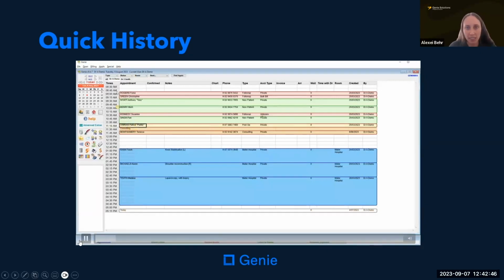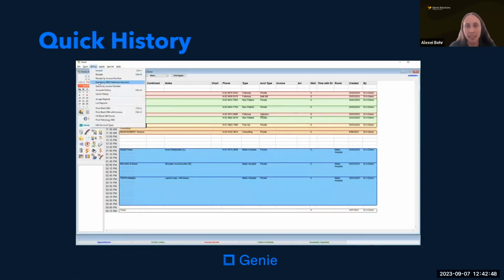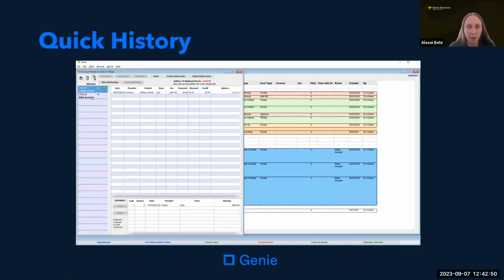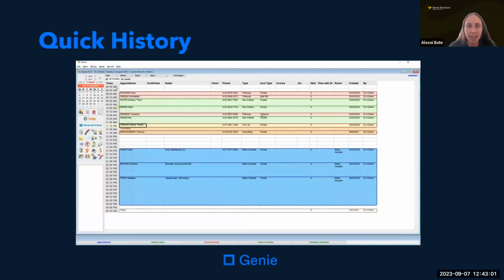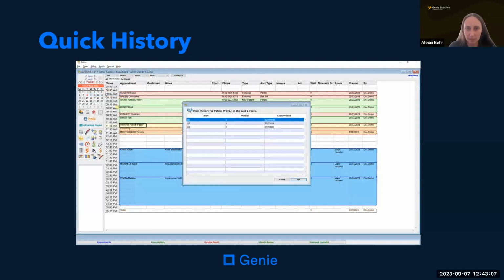Generally, when people want to see what items have been invoiced, they're going to go and take a look at the patient's account history. But to do this, you do need to click on each individual invoice to see the item numbers. Instead, we could access the quick history by selecting the patient, choosing billing, and choosing quick history.